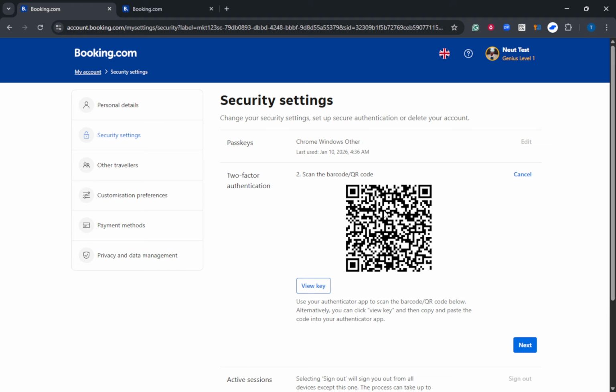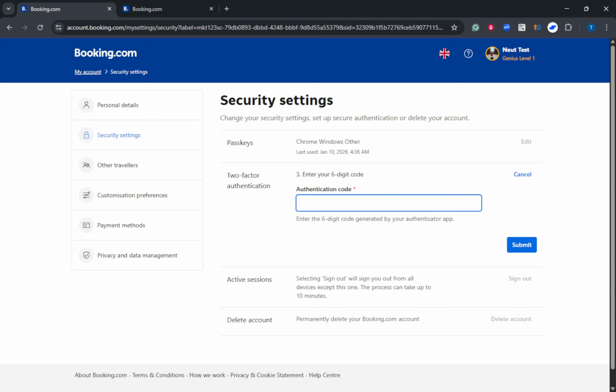If SMS is offered in your region, you can receive a code by text message. Confirm that your phone number is correct and accessible, then request the code. When the text arrives, enter the digits on Booking.com to validate the setup. Keep in mind that reliable cell coverage is important, especially when traveling.